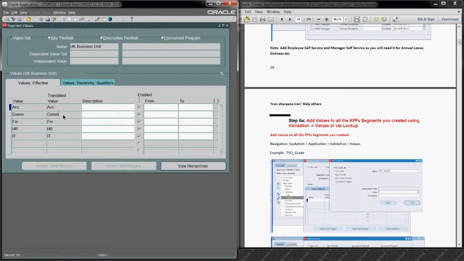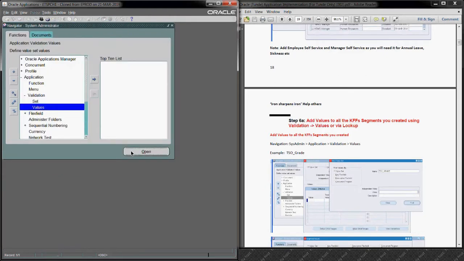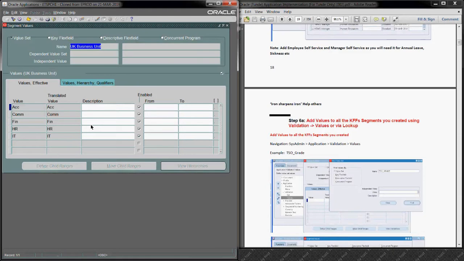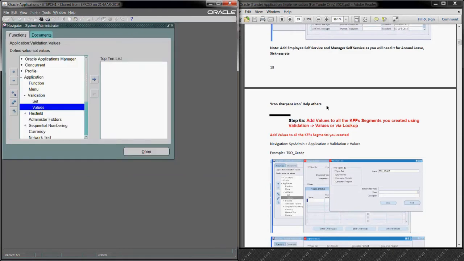I said accounting, communication, finance, HR, IT. It could be anything. These are just dummies anyway, so don't worry yourself about it. When you create a value set, in KFF or anywhere, you need to add values to it. This is where you add the values. You go to this navigation, you click on values, and you add whatever information you need to add, and you say find, and you can add as many values as possible. So that's for step 6A.